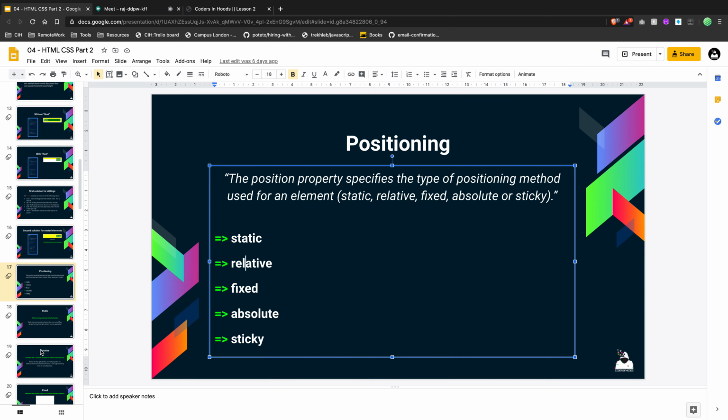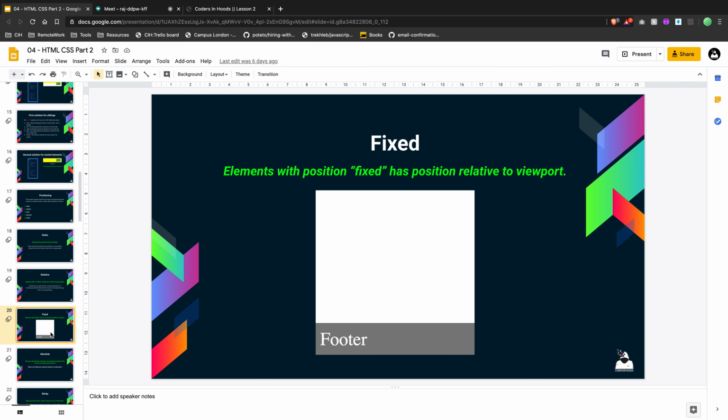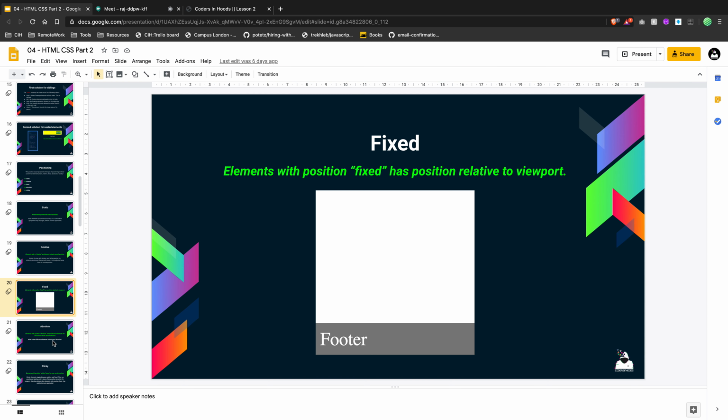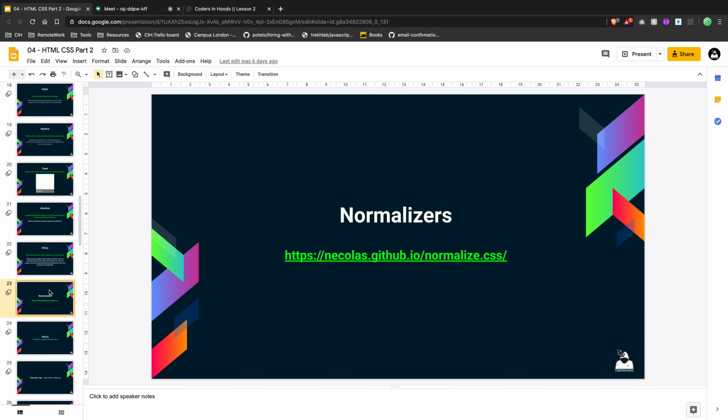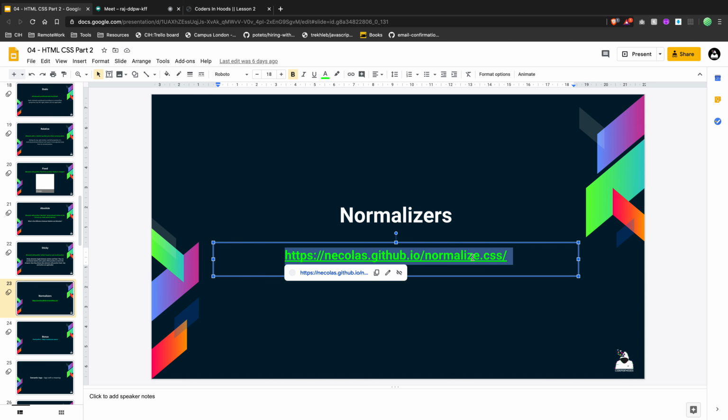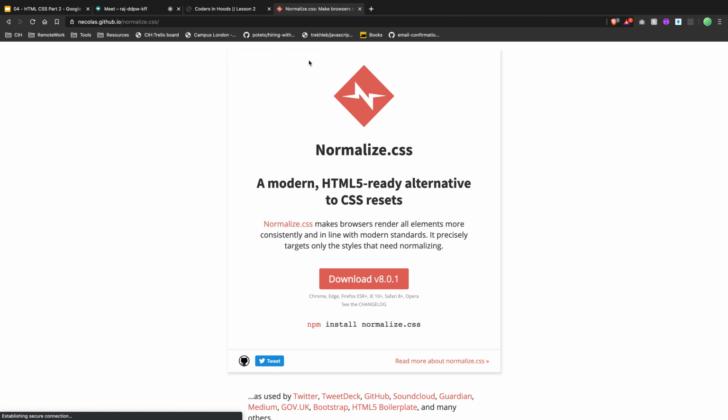Okay. So we just spoke about absolute, about sticky, normalizers. It's just a quick thing. So normalizers is just a bunch of CSS that somebody wrote for you. Why do you want to use them?